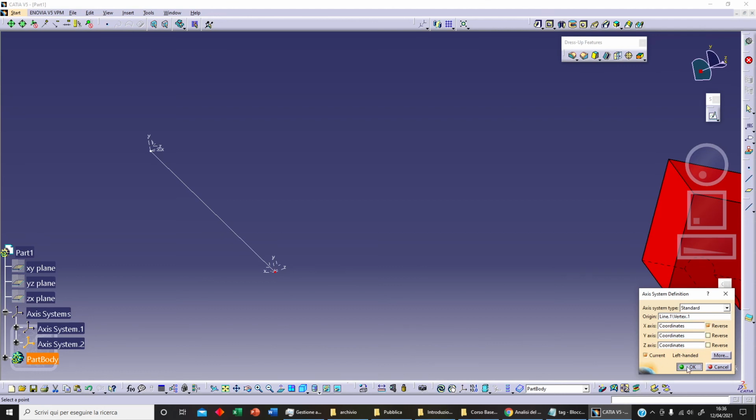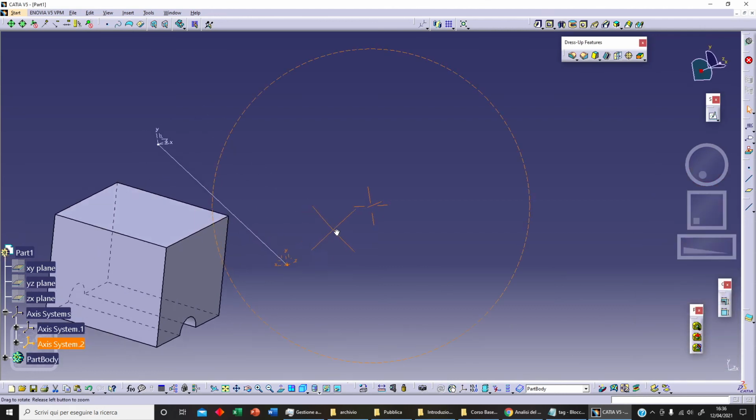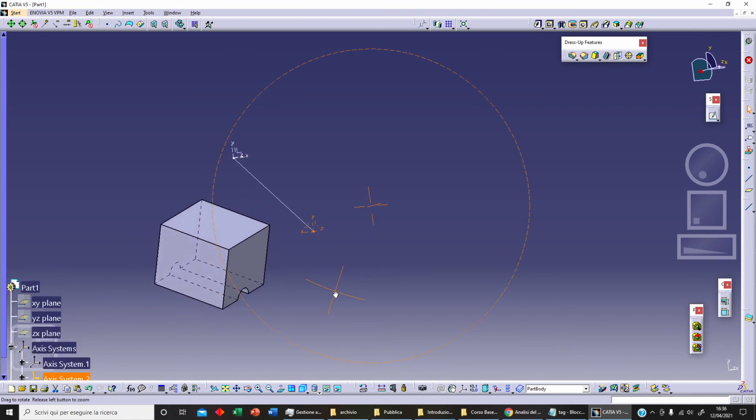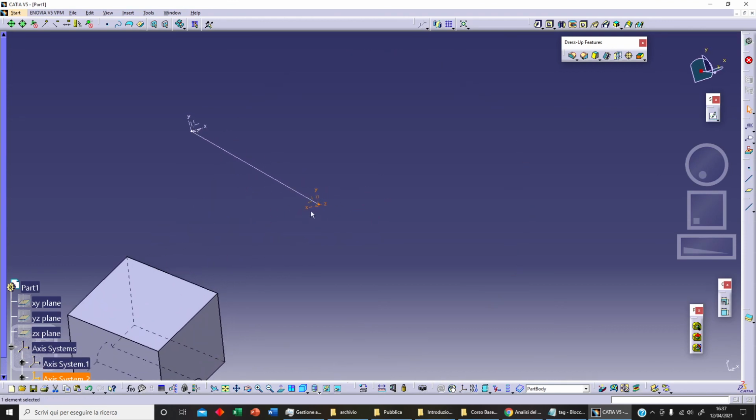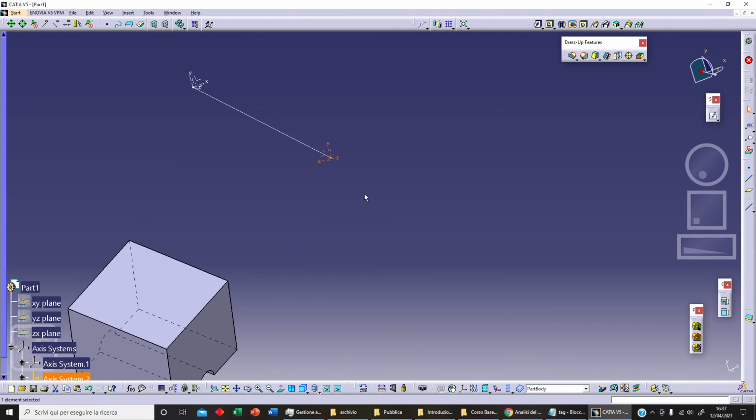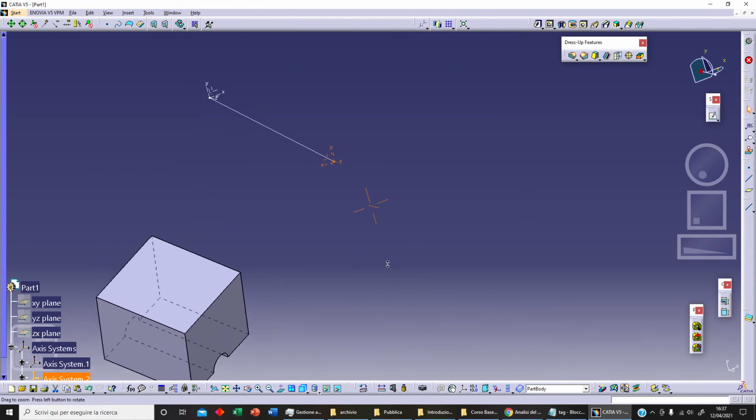So if I click OK, this is our result, because we've got this different direction orientation. They've got the same direction this time, but we can change even this orientation. Okay, this is the idea.